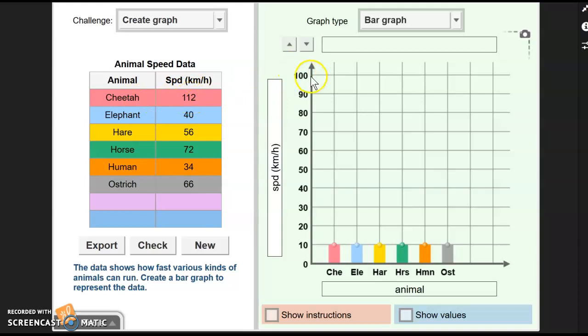Now, when I look over here, I say, you know what? I can't go to 112. 100 is as high as this graph will go. So what I have to do is change the amount that this goes to from now. So now it's going from 0 to 200. Now I can go the other way, 0 to 100, 0 to 50. But that wouldn't do me any good because I've got to be able to reflect the speed of this cheetah. So I'm going to go 0 to 200 to be able to do that.